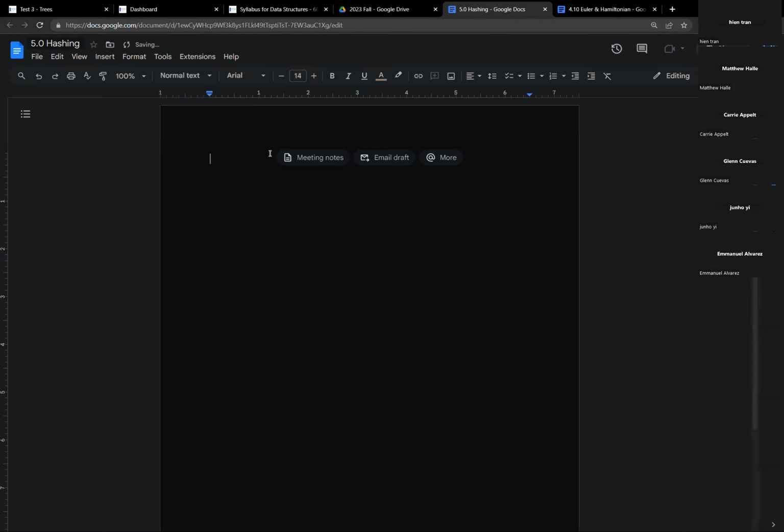All right, hashing. Hashing is a one-way cryptographic algorithm that takes data and chops and mixes it together.